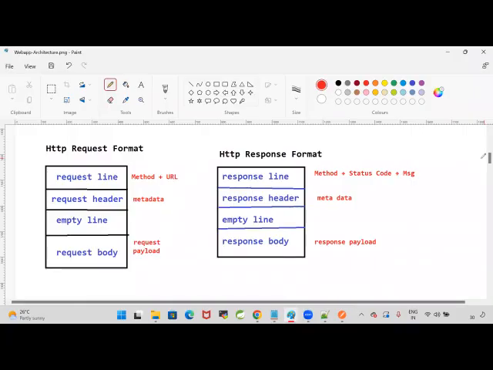Client will send HTTP request to the server. Server will process the request and will send a HTTP response to the client.